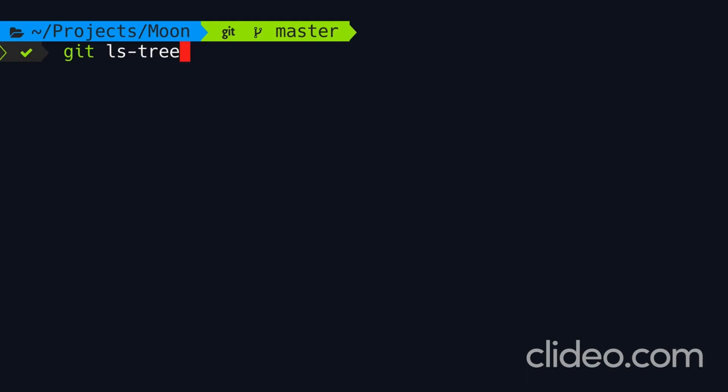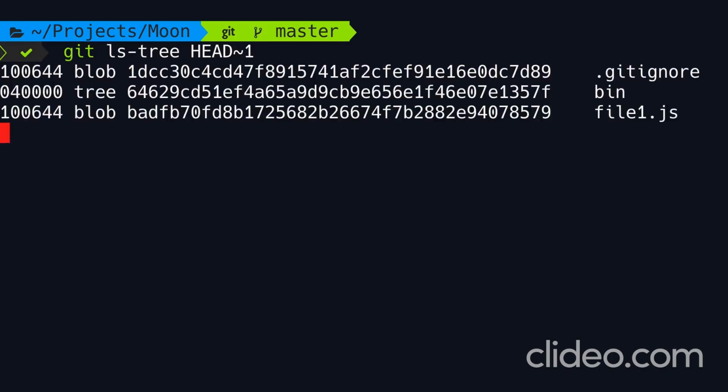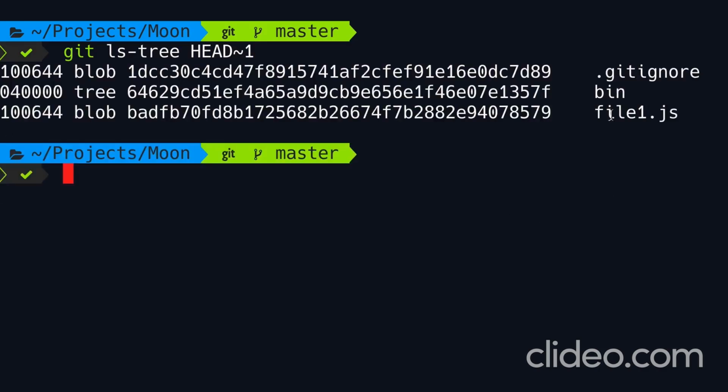If you want to learn more about this concept, you should take my data structures course. So ls-tree means list all the files in a tree. Now here we specify the commit we are interested in, HEAD~1. And now look, these are all the files and directories stored in this commit.